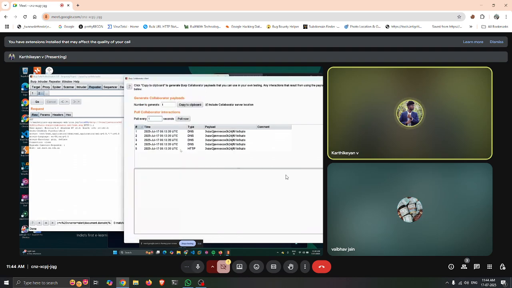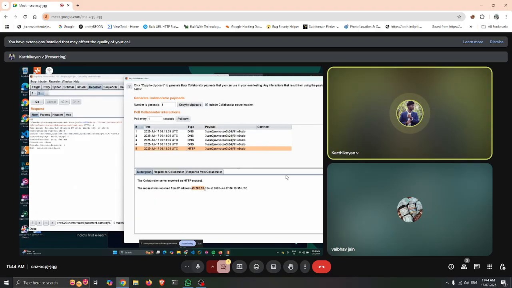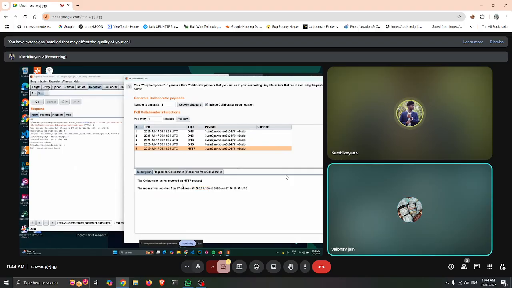Yes, so here this IP is actually my own IP address. It's a type of self-request, so this is not vulnerable to SSRF, it's just our IP. But there is one more tricky thing.